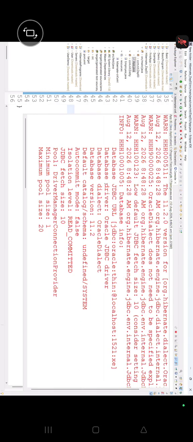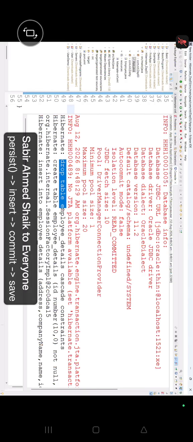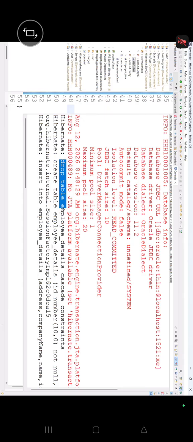Everybody concentrate. See the query, guys. Here, is it dropping the table or not? Because again we are creating it one more time. If you had created a table from your JDBC application, it would show you an exception if you create the same table two times.